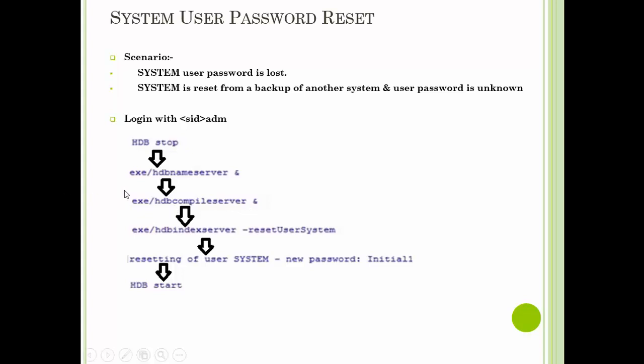We should make sure we are inside the HDB instance exe directory where we can find all these HDB executables. And once the compile server is started, we proceed ahead using the hdbindexserver executable to reset the system user password. And this is the password that we can set. Once we issue the reset user system option with hdbindexserver, we are prompted to set the new password. This would be the basic password anyone would set. We can use any standard password based on the password policy that we follow for our environment.